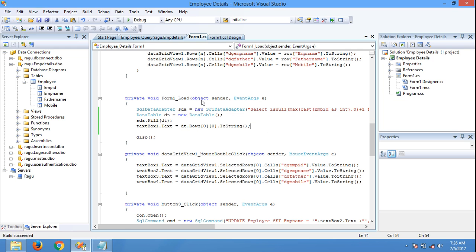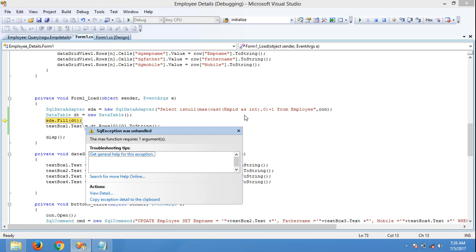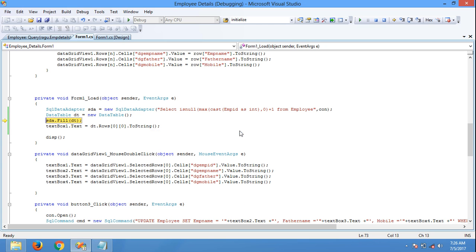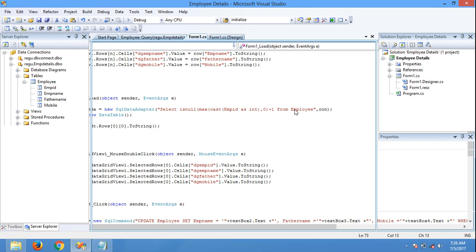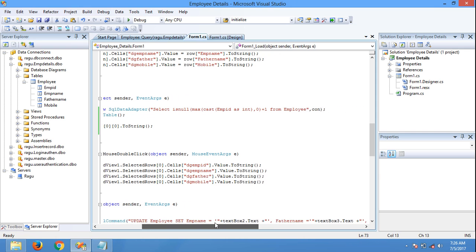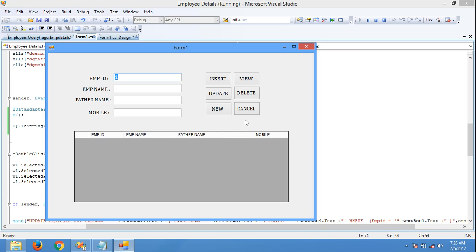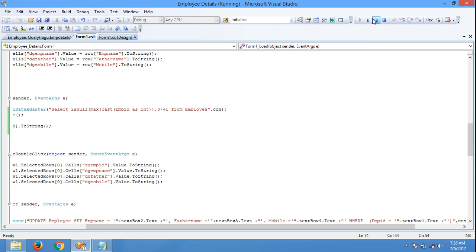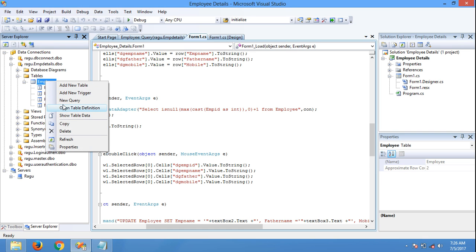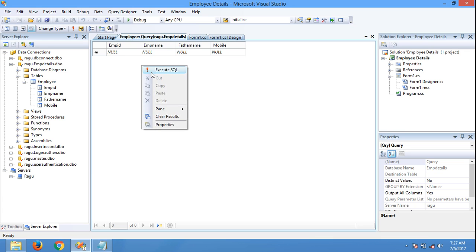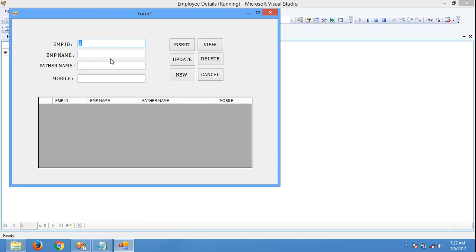Now we will check it. One error. Okay, you are seeing employee ID displayed as record 1. Right click, show table data. There is no records, that's why the employee ID generated as 1. Now again run the form, employee ID 1.